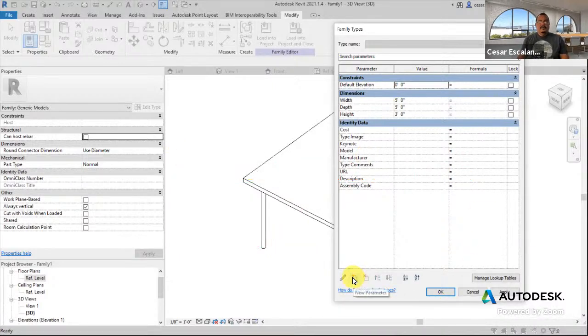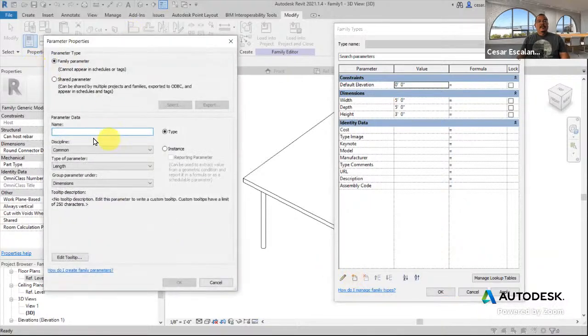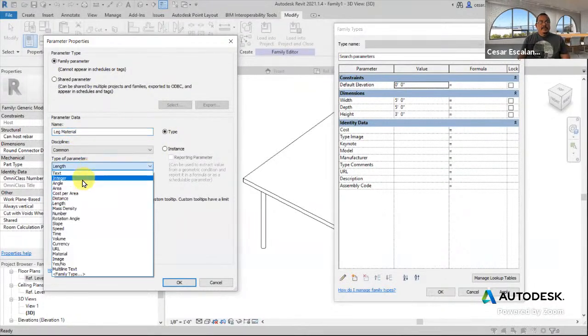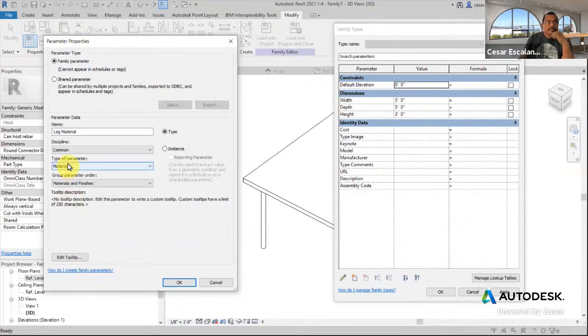So I'm going to add a new parameter. This is a family parameter, and the name is going to be leg material. And the leg material is going to be a material type, so it's going to report material. This is important. When you select material, you're going to have a parameter value with those 3 little dots that's going to launch the material library. And we're going to automatically put it under materials and finishes. And it's going to be an instance parameter.